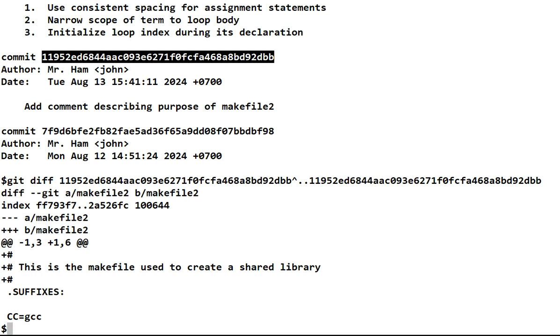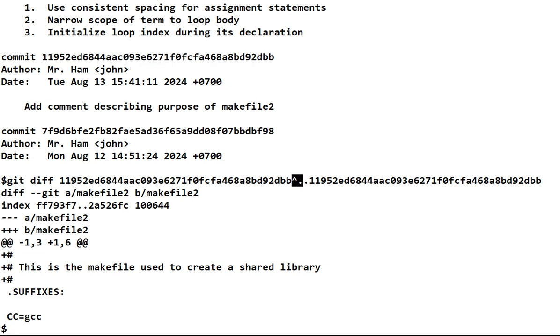But there it is. You do a git diff with the number of the commit you want, and then this symbol, wow, my mouse and this terminal are not friends. There it is. The Shift 6 on your keyboard. Some people call that the caret or the hat. And then dot dot, and then the same number again. And this will show us this commit. What the hat means is parent of the hash on the left.